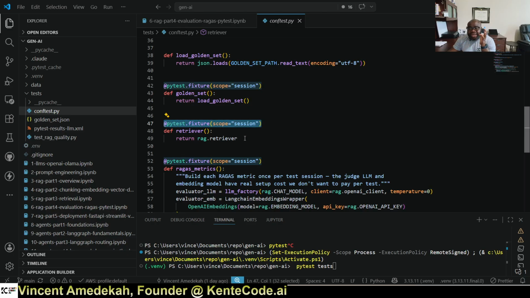It gives you back the retriever, a RAG retriever. So when you say retriever, it gives you the RAG retriever, and it's available for anybody who asks. If you want to use the fixture, you just have to call the name of the fixture, like this retriever, and that's it. It will give you back the object. It doesn't have to go and recreate or do anything about it.